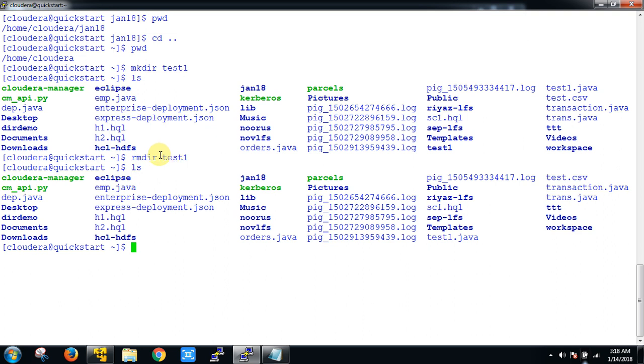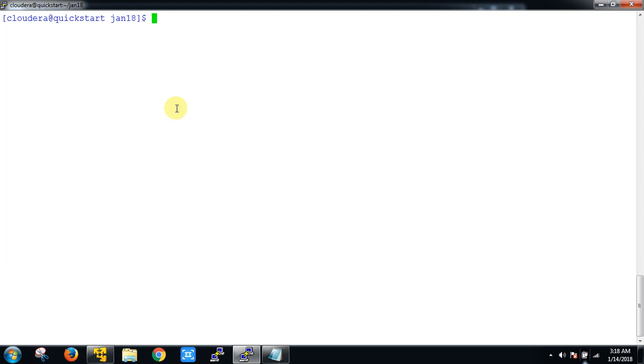Now I'm going inside the Jan directory, that is cd Jan. Now we have two files, file1.txt and file2.txt. I want to remove this file. Just now we have seen how to remove a directory. Now how do we remove a file?